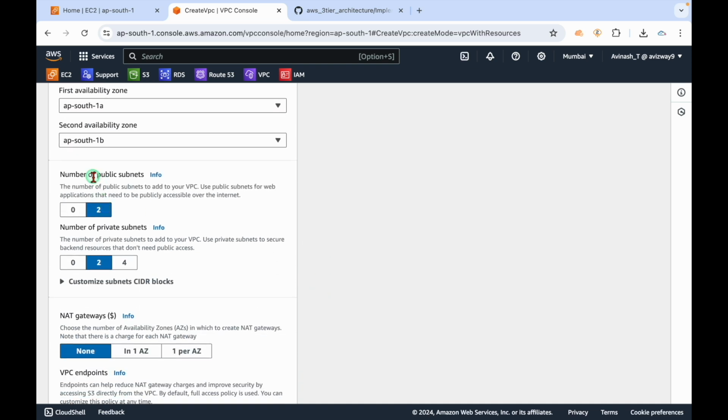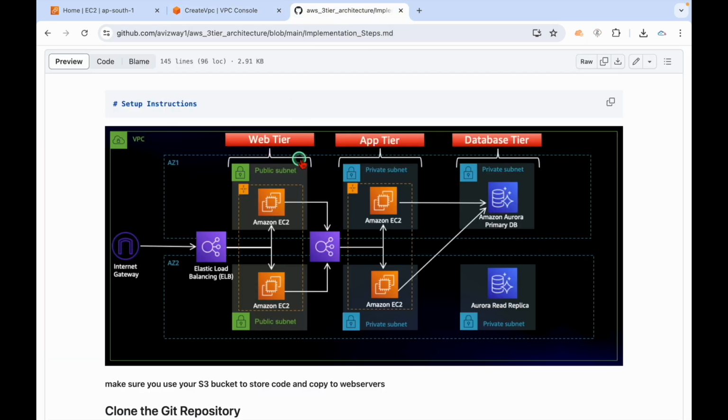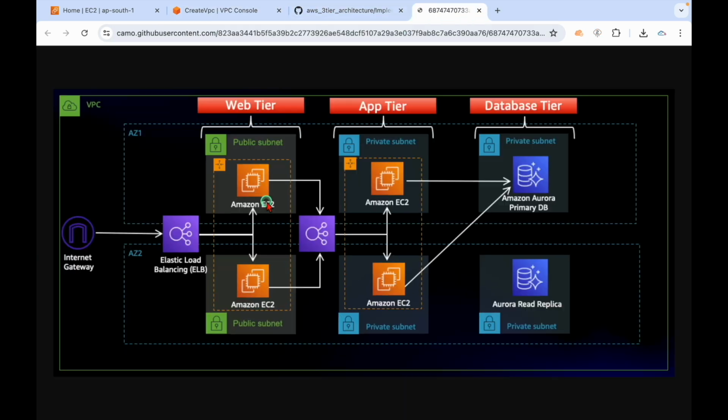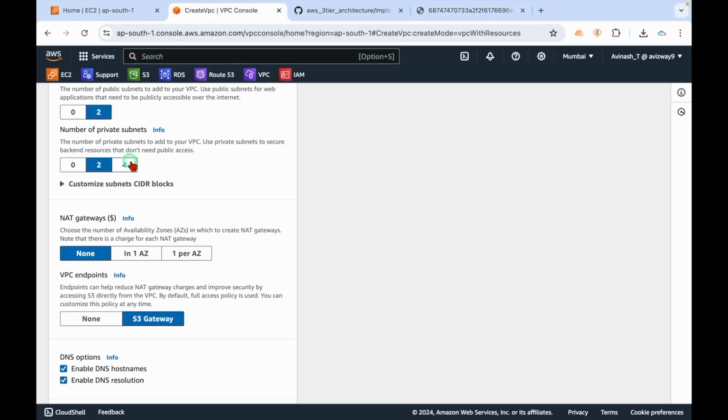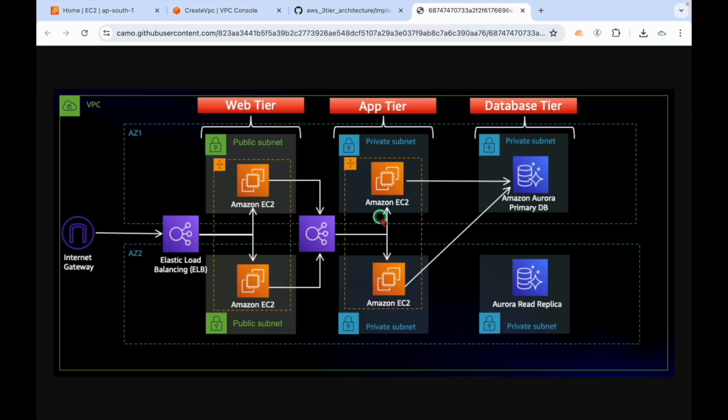So then how many public subnets are required? I need 2 public subnets to run this web tier. You can observe here, to run this web tier, I am going to take 2 public subnets. How many private subnets? I am taking 4. Why are we taking 4 subnets? For app, 2 subnets, for DB, 2 subnets. One is for 1A, another one is for 1B. For the database tier also, one for 1A, another one for 1B.